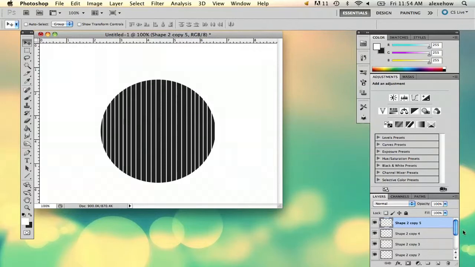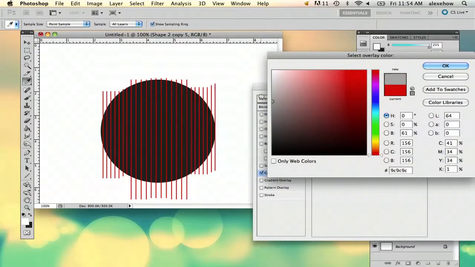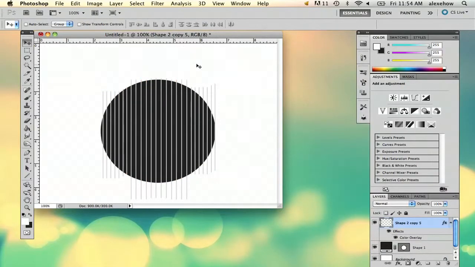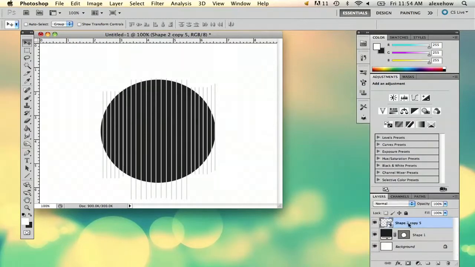Then what I'm going to do is, suppose your pinstripes are a different color. If you decided to do them gray, I'm going to just show you. They were gray. Now you see my lines are overshadowing this circle. So what I can do is convert to Smart Object because I color overlaid.